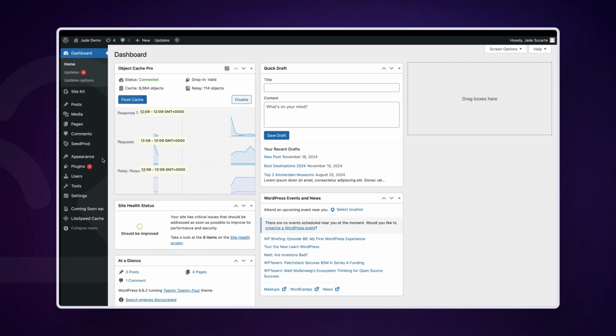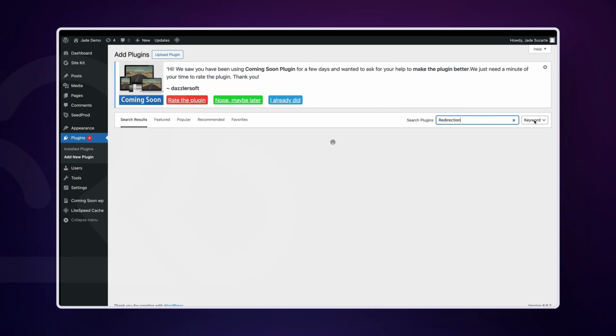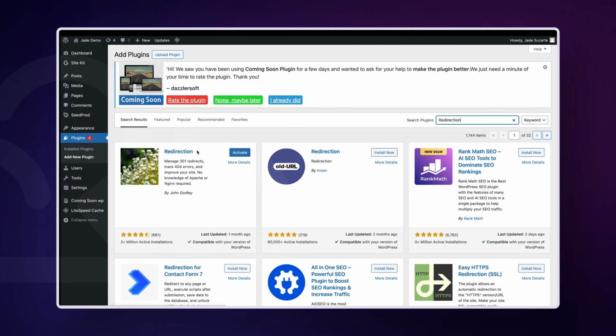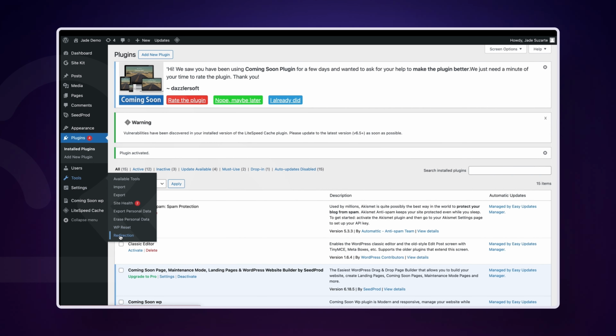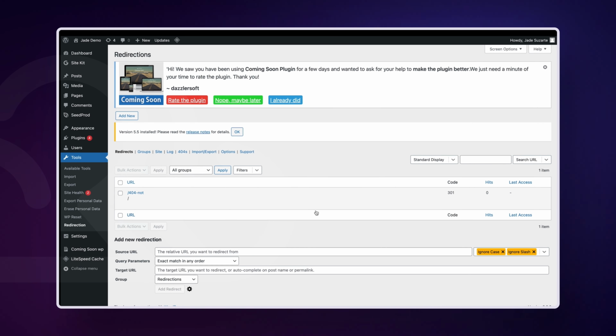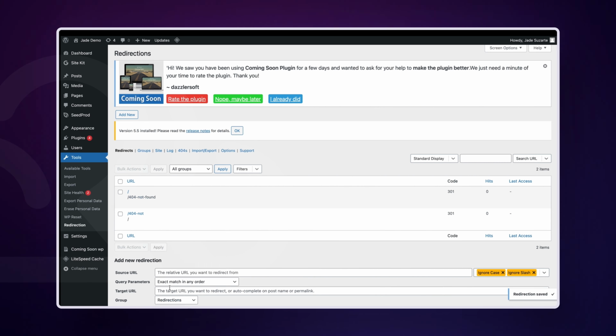Go to your WordPress dashboard, then navigate to Plugins and then Add New. Search for Redirection and install the plugin by John Godley. Once activated, go to Tools, then Redirection. In the Redirection panel, enter the URL you want to redirect, the old URL, and the destination URL, the new one. Click Add Redirect, and that's it. You've just set up a 301 redirect with a few simple clicks.